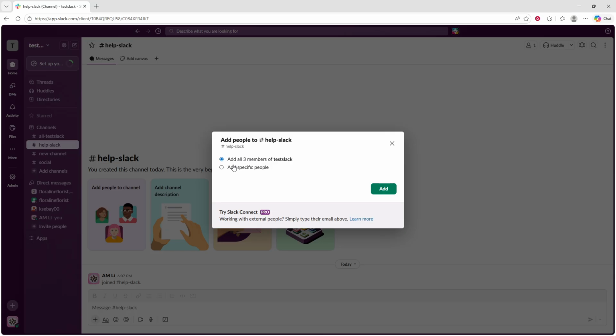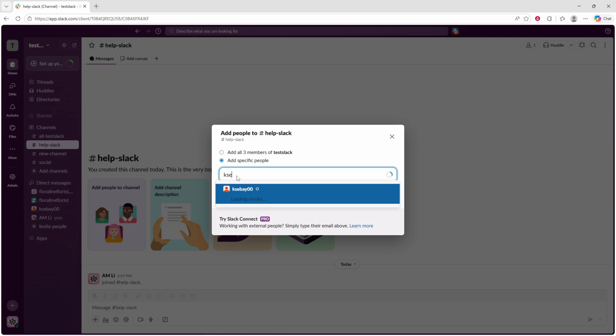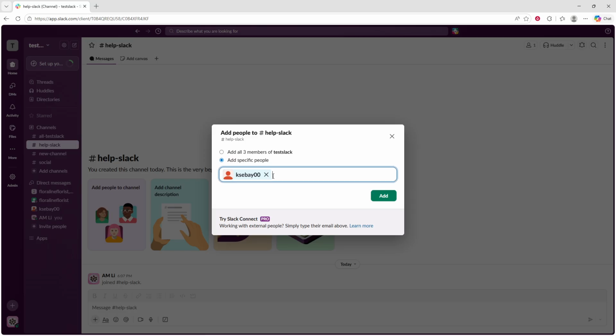You may see an option to automatically include members from another channel, or you can manually add people by entering their names or email addresses. Type the names or email addresses of the people you want to include in the new channel. If you do not want to add anyone right now, you can continue without adding members. Once you finish selecting members, click Save to complete the setup.